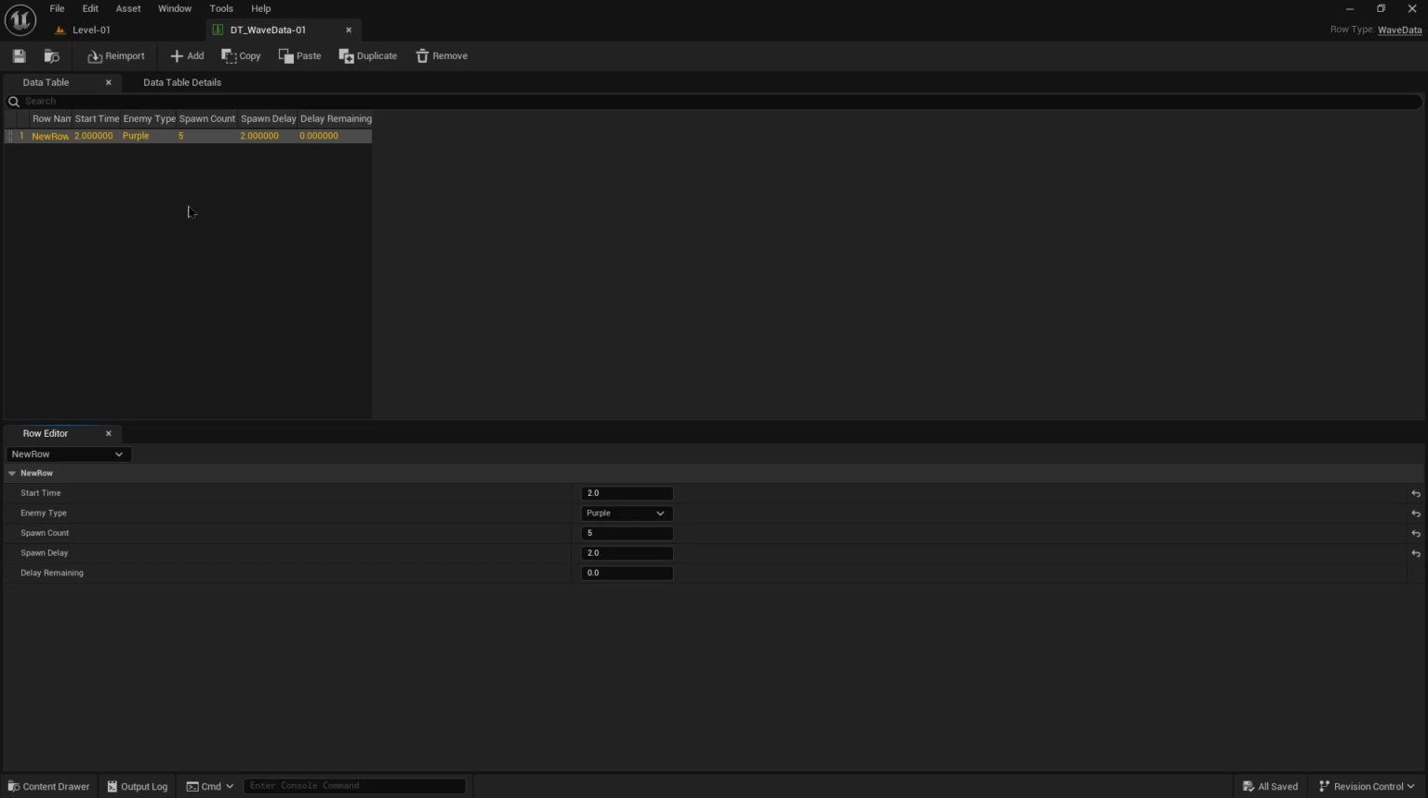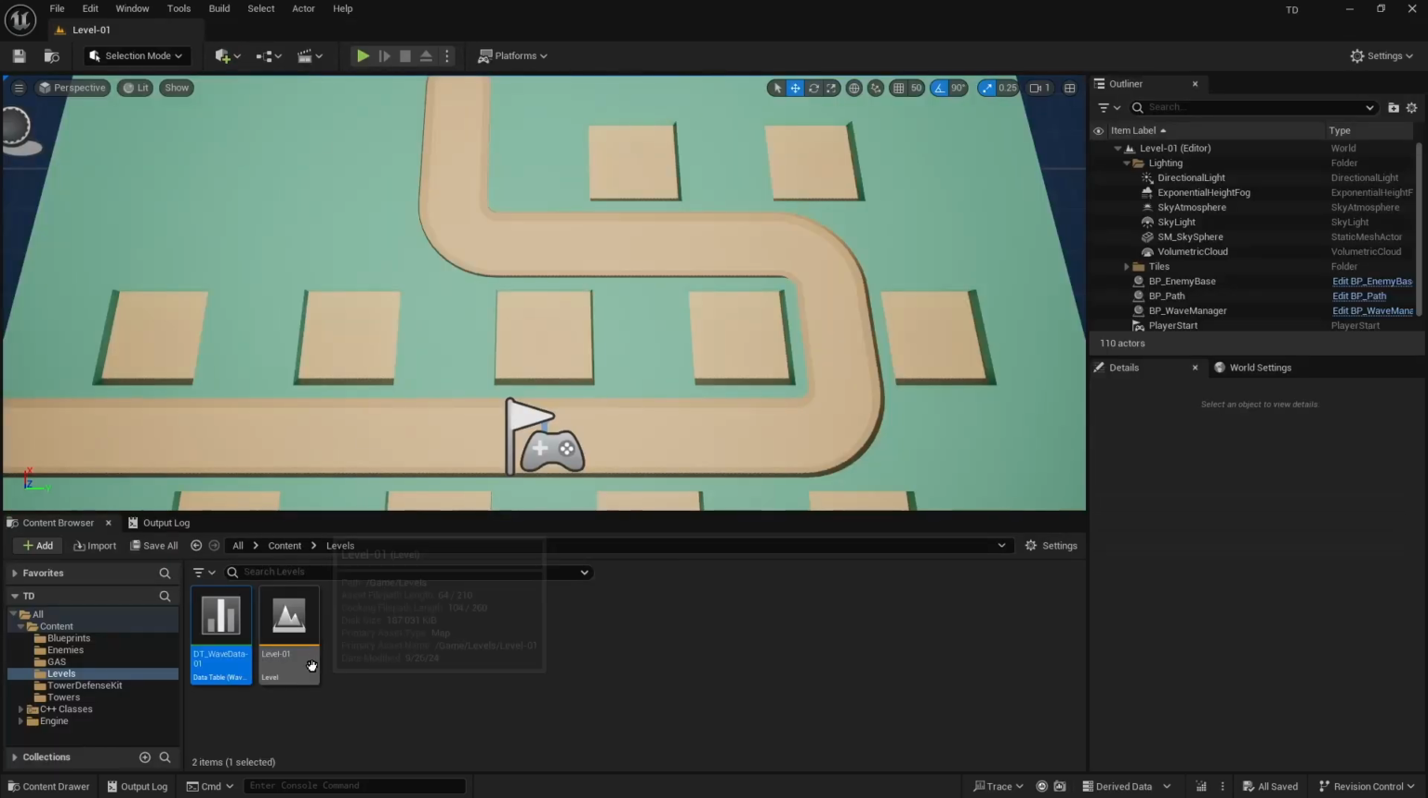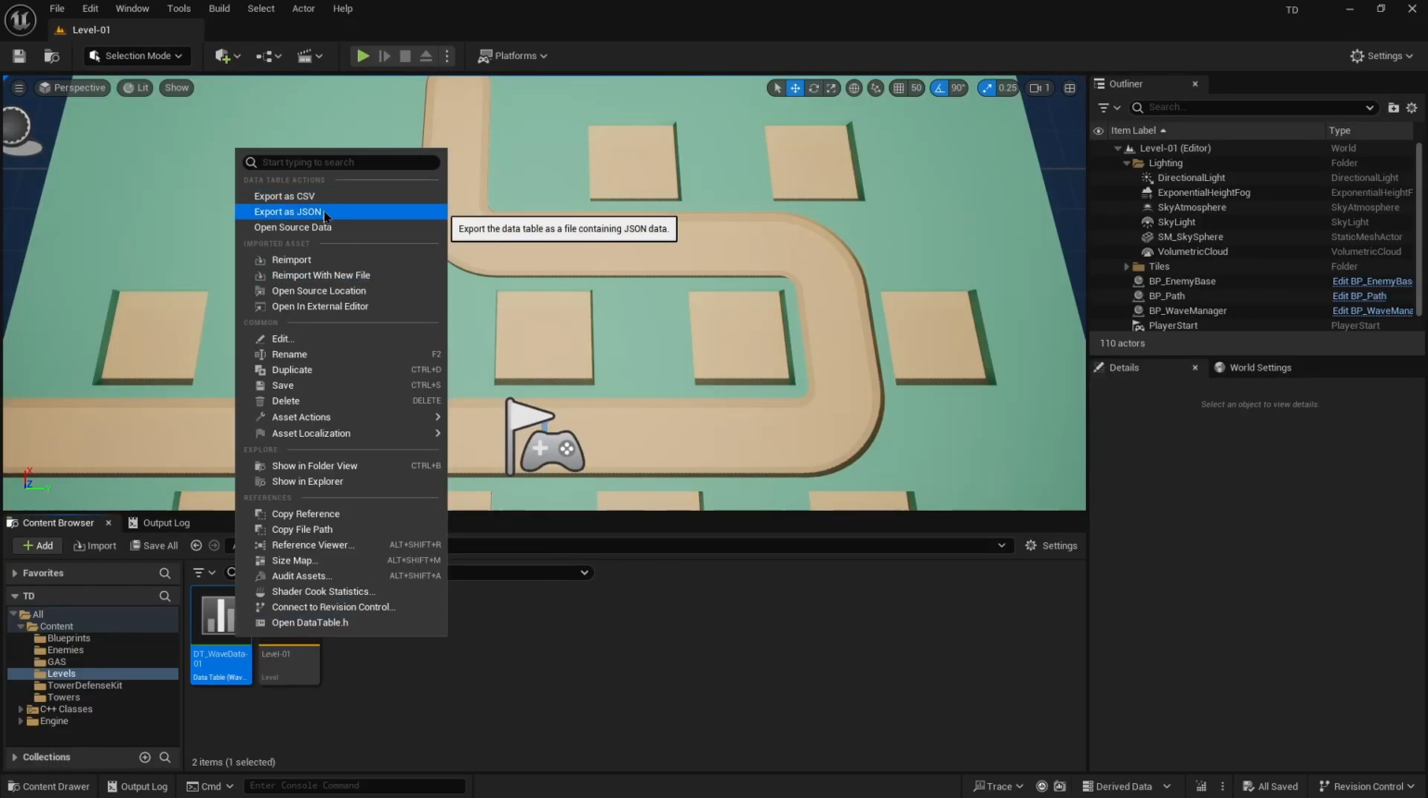One thing to note is that if you then edit it through the data table in Unreal, you will need to re-export it and override the previous file.